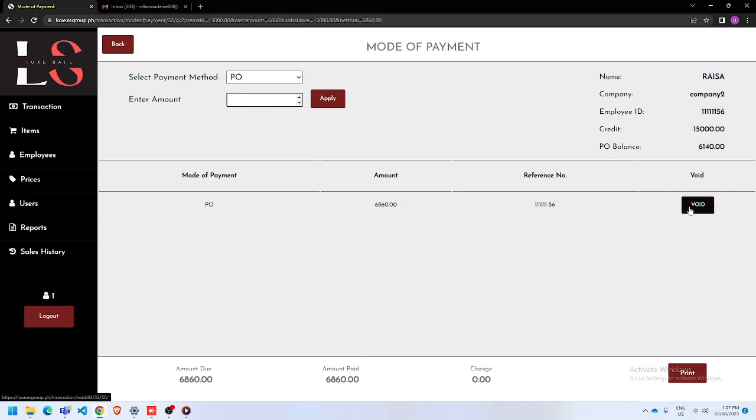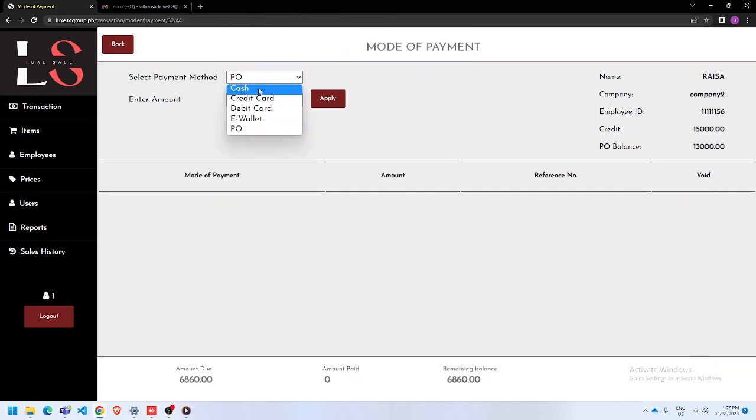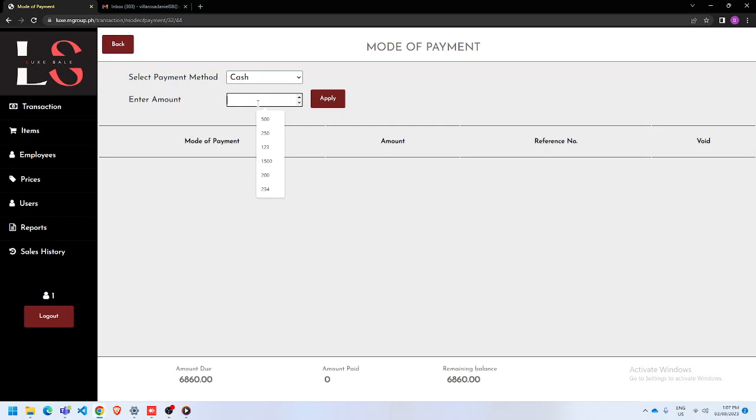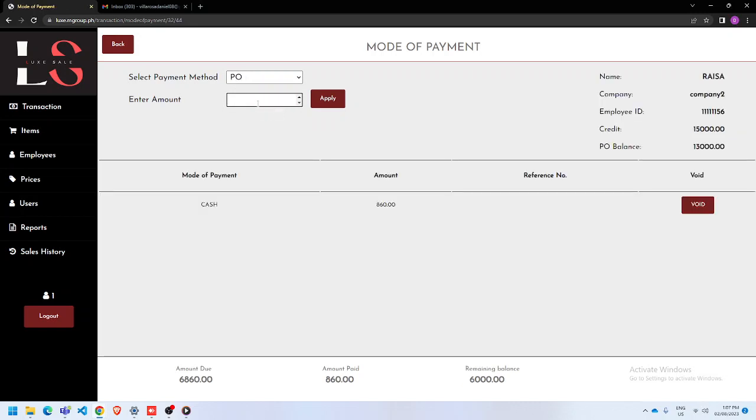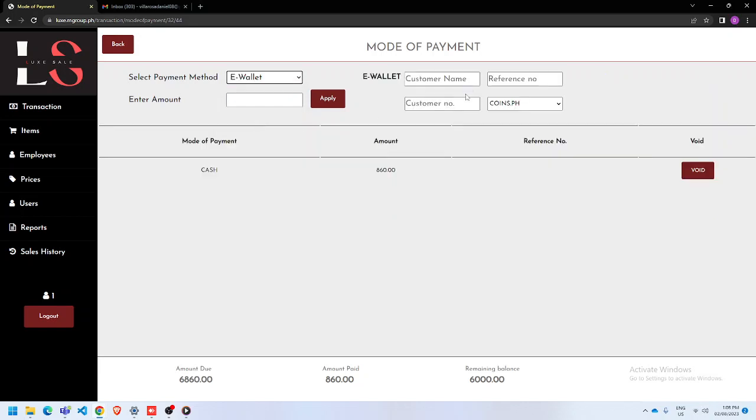Now if split payment is necessary, just select 2 or more payment methods. Let's pick cash, then enter a lower amount compared to the amount due. Click Apply, then select e-wallet. Note that the amount to enter here should not exceed the remaining balance. Fill out the form on the right: customer name, reference number, customer number, and type of e-wallet. Then click Apply. Now we can print the transaction.